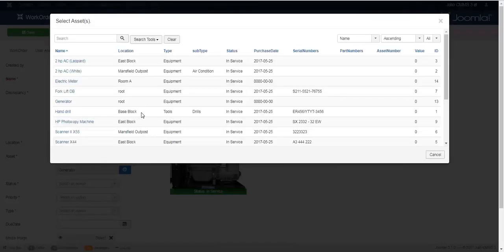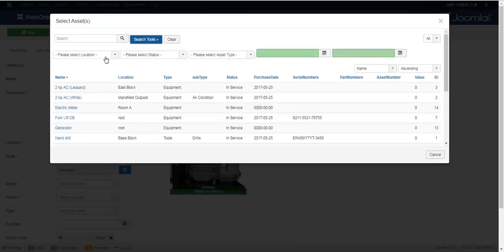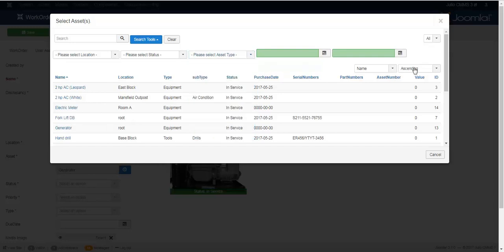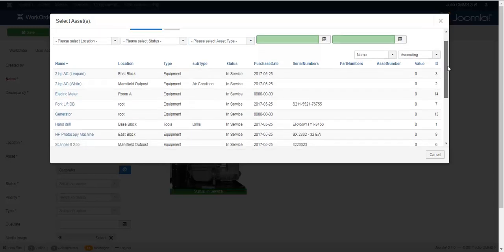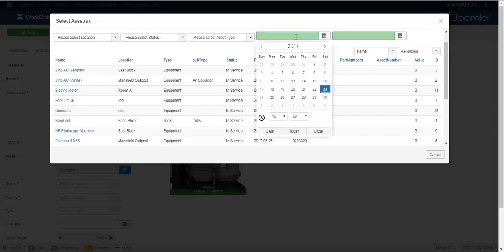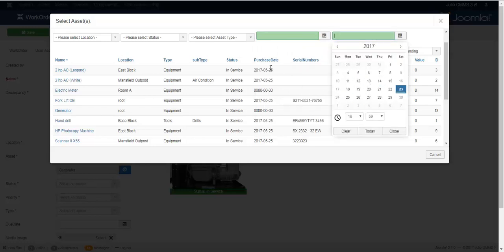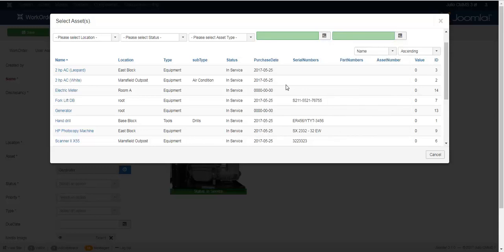Let's do that again. This has an additional advantage that you could filter by any of these fields. This is type, location, status, purchase date. You could say from this date, give me assets from this purchase date to this purchase date. You could also do text search.